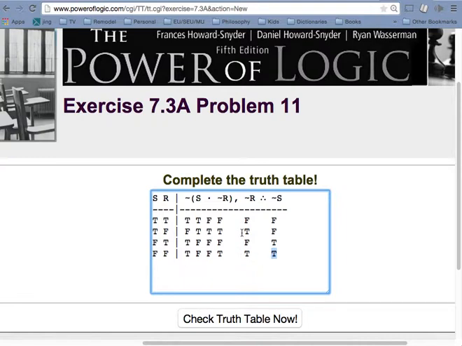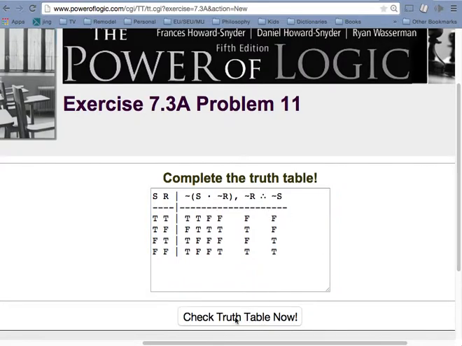Now this particular question on the discussion board was asking, what if there's only one premise? Well, consider the definition. If all of the premises are true, the conclusion is guaranteed to be true as well. So if there's only one premise, you just check every time that premise is true, because that is all of the premises. Let's go ahead and complete it here on the Power of Logic website.